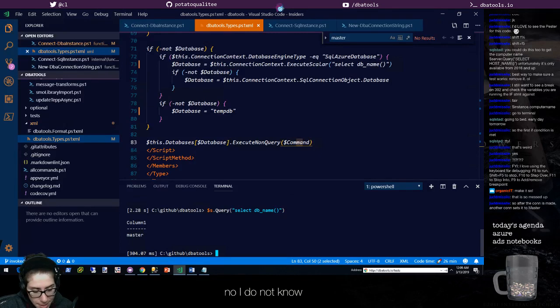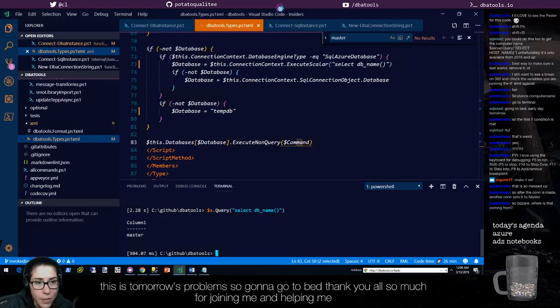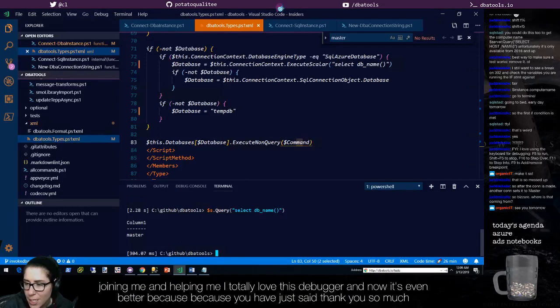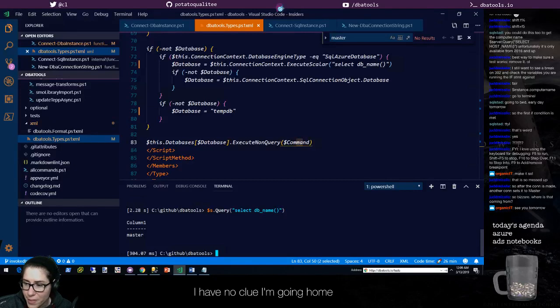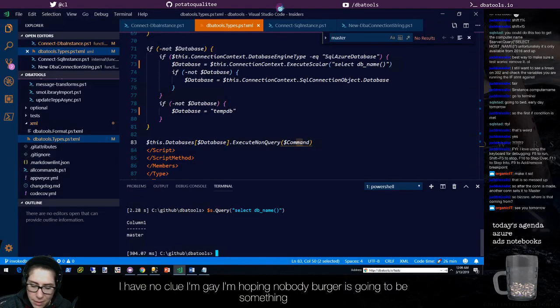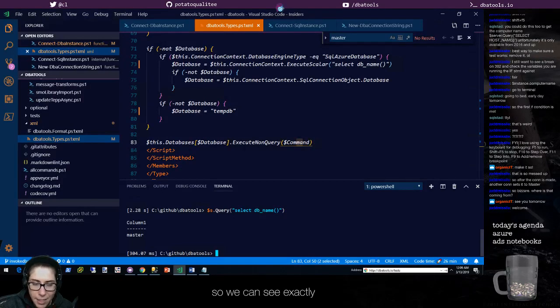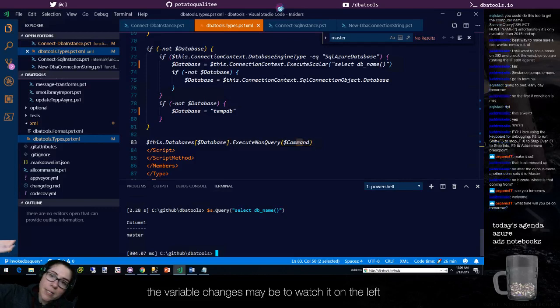I guess this is tomorrow's problem, so I'm gonna go to bed. Thank you all so much for joining me and helping me. I totally love this debugger, and now it's even better because you helped, Judge, so thank you so much. I have no clue. I'm hoping that the debugger is going to be something that will answer the question, so we can see exactly where the variable changes. Maybe we can watch it on the left. So awesome. I will see you guys tomorrow.